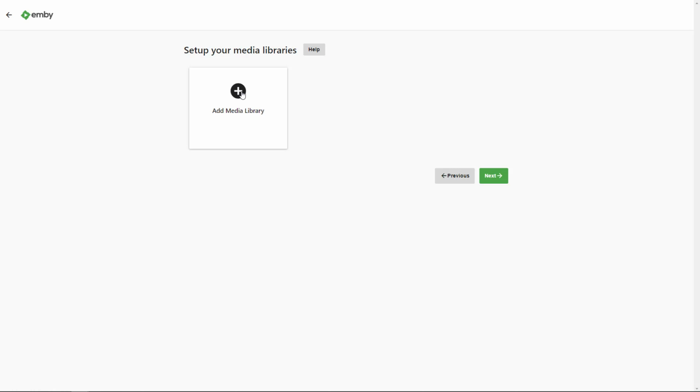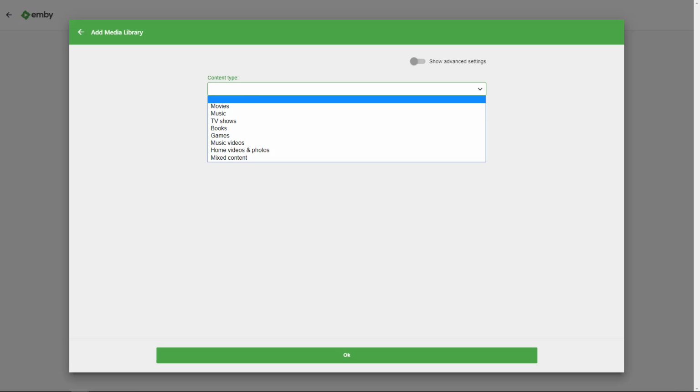So from now, I'm just going to select my media library. So I'm going to click add. So for this one, I'm just going to have three main folders. One's for movies, one for music, and one for TV shows. So let's go ahead and do that.